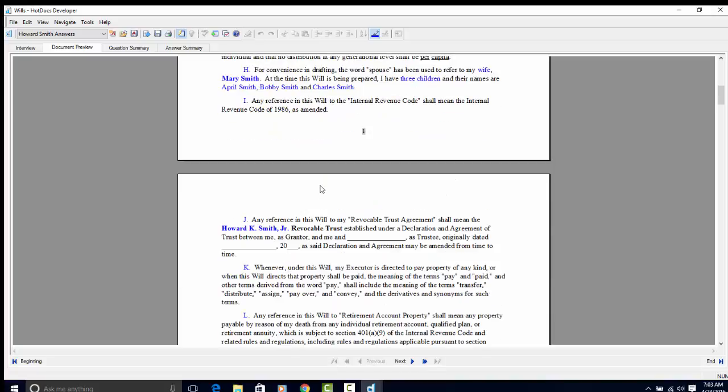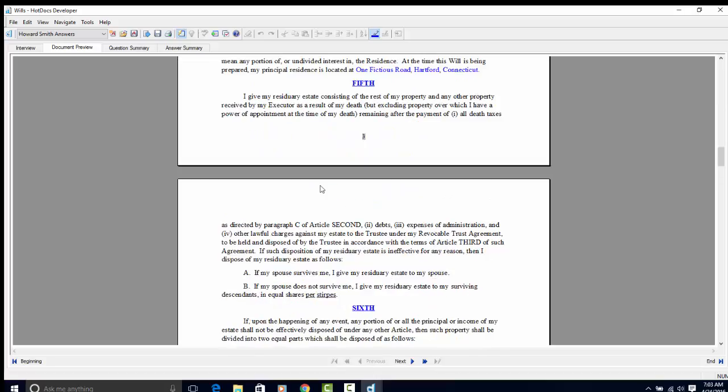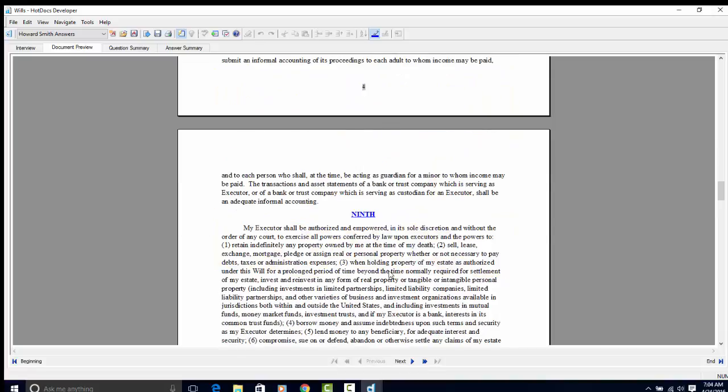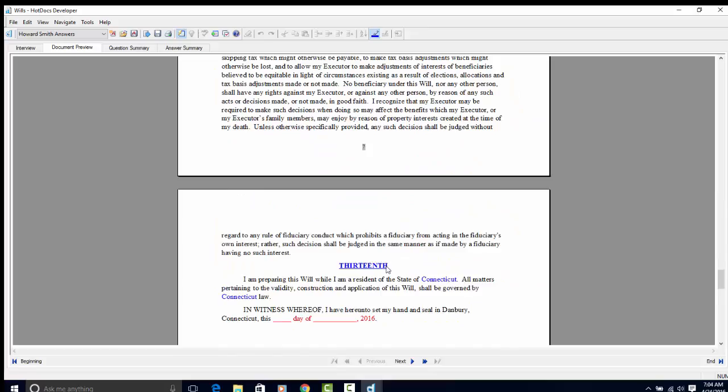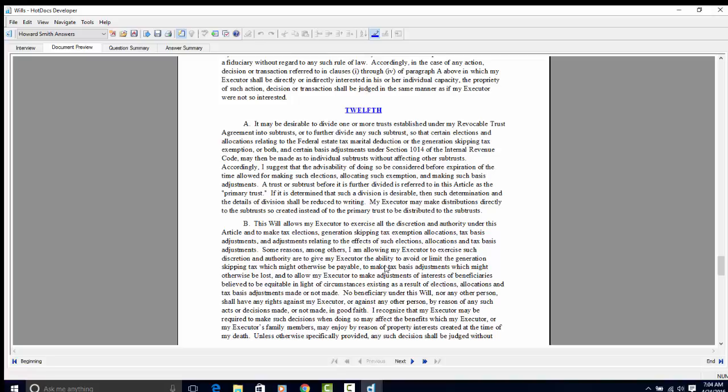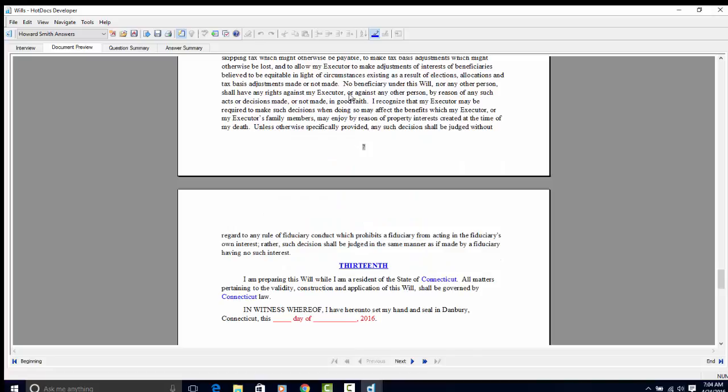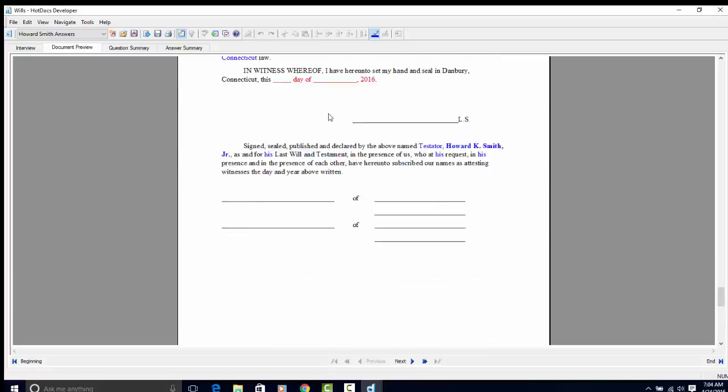So now in document preview, you can see that the will goes with the revocable trust. There are several references to the revocable trust in the will. Other than that, it's really a simple pour-over will that gives everything to the revocable trust. See in Article 5th, it says, I give my residuary estate to the trustee under my revocable trust agreement, but if that disposition is ineffective, then it goes to the testator's spouse or descendants. We did answer that the generation skipping tax provisions should be included, so we have provisions in the will that are designed to be coordinated with the generation skipping tax provisions in the trust.